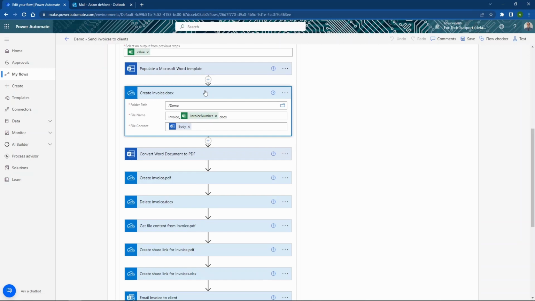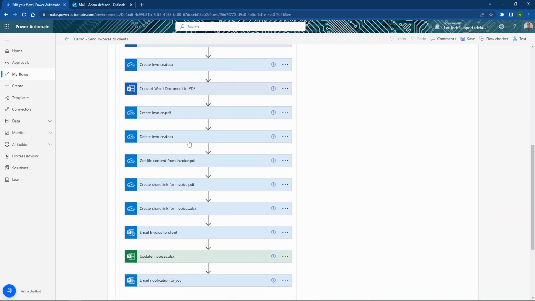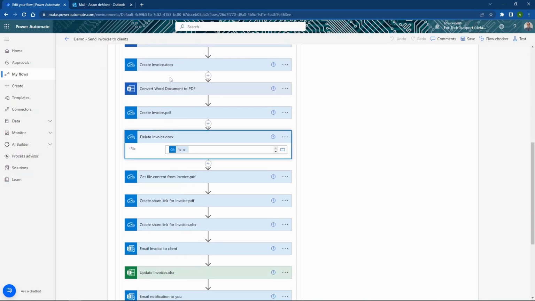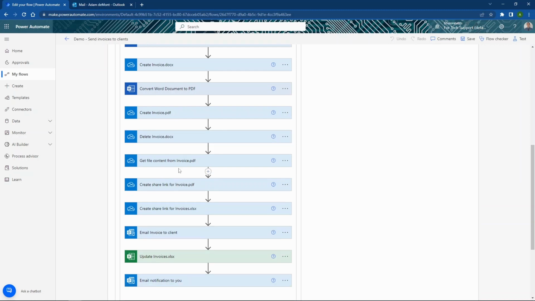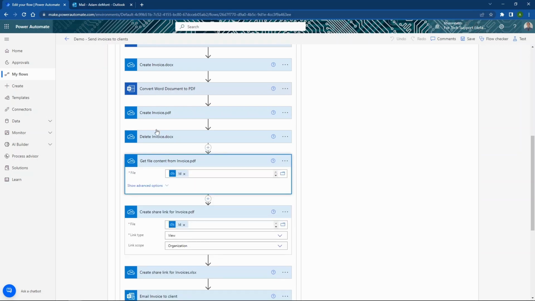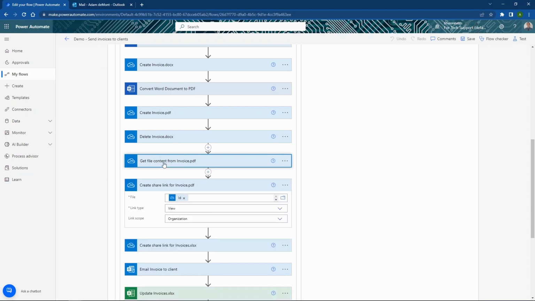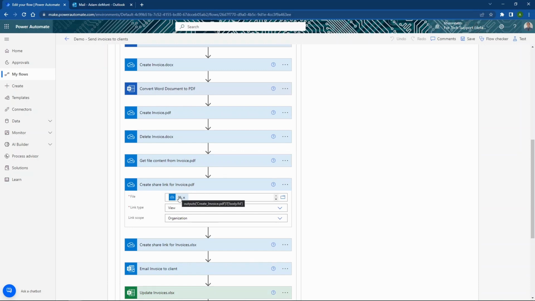Once we have that saved as PDF in our OneDrive, we're going to delete the docx file that we created earlier in this step, and do that just by referencing it using the ID from that action. The next two are using the same ID from the create invoice.pdf action. The first one is grabbing the file content from that file, so we can use the body of the file. And the next one is creating a share link, basically a web link that we can use to open the file in a web browser.